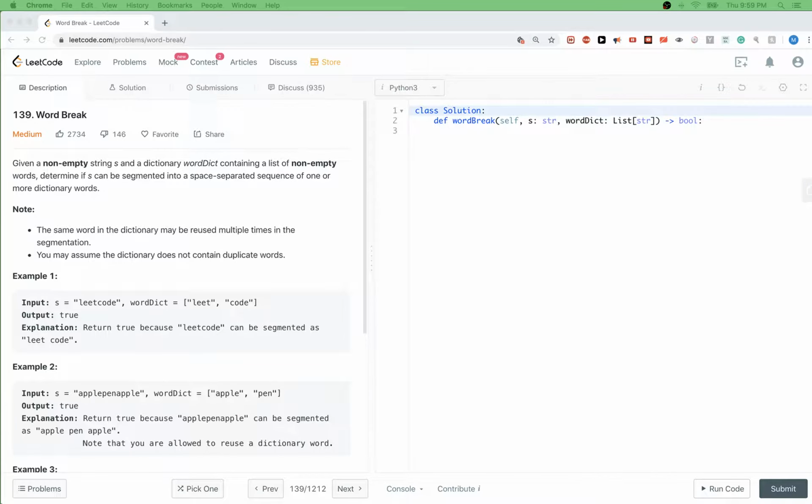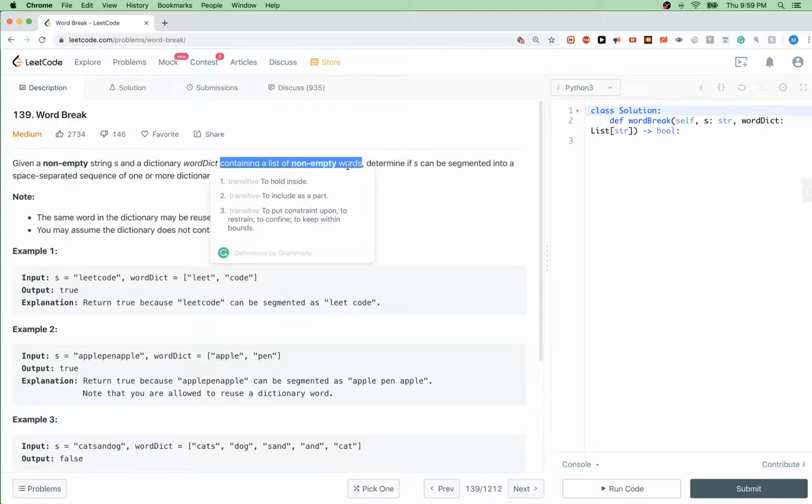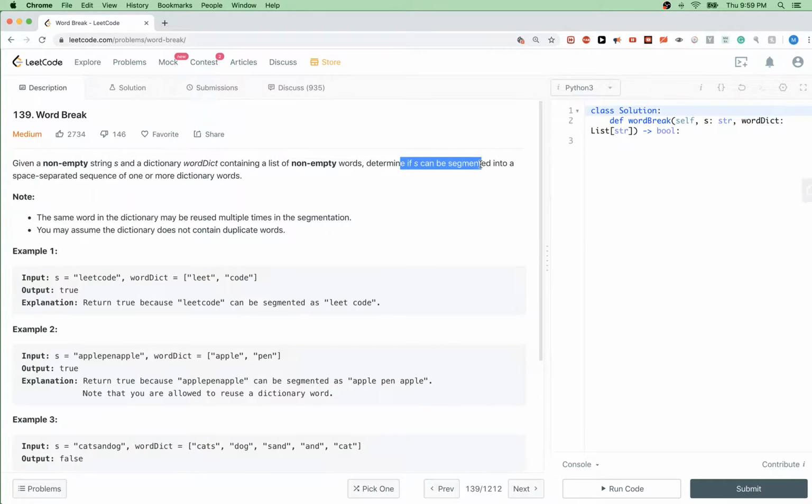Hello, so today we are doing this problem called word break. So the problem says that we get a non-empty string and a dictionary, word dict, that contains a list of non-empty words, and we want to determine if S can be segmented into a space-separated sequence of one or more dictionary words. And so we have, for example, this string Leetcode, and then we have a dictionary that we get as input with it.